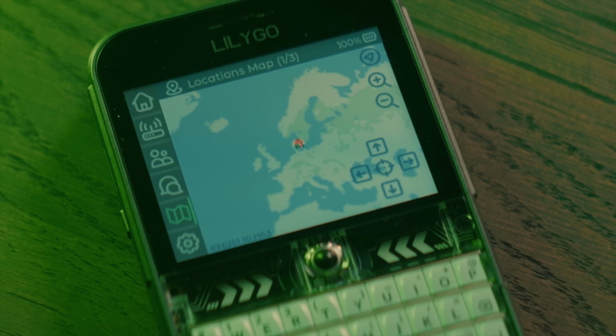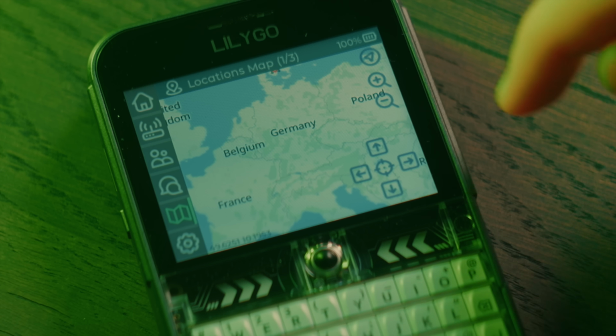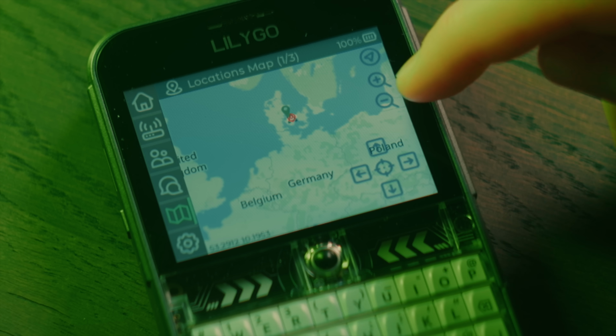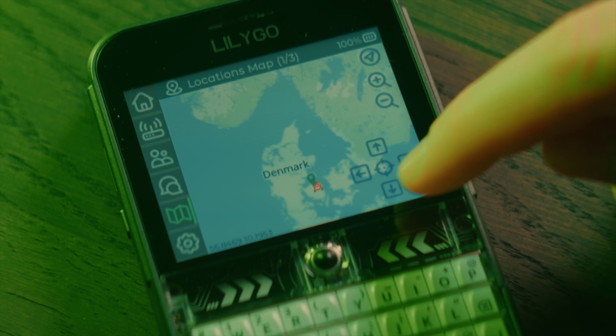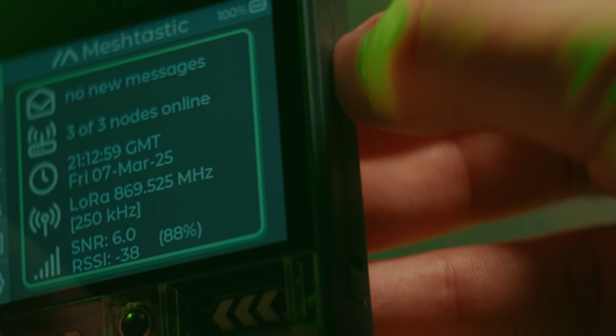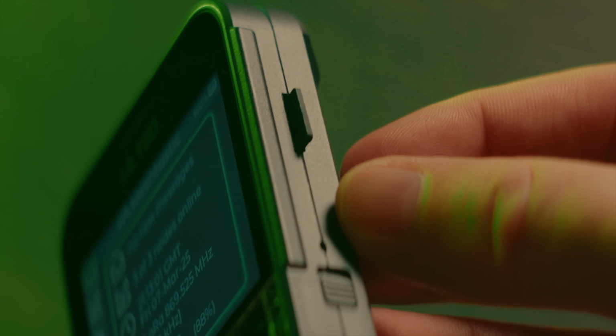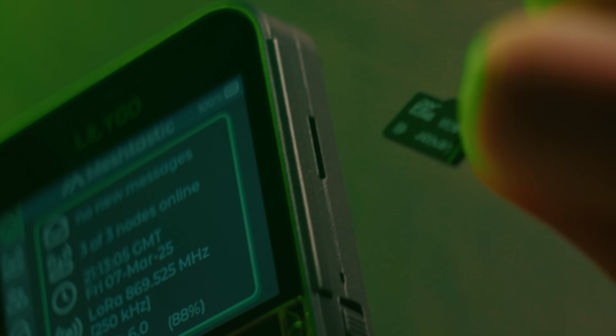And then there is the map, which is one of the big new working features in this version. You can use the map to see where other nodes are in relation to you. But you can also put actual map files onto an SD card and see where the nodes are in real life. You will need to use a FAT32 formatted micro SD card. And I will link to where you can get some map tile files below.